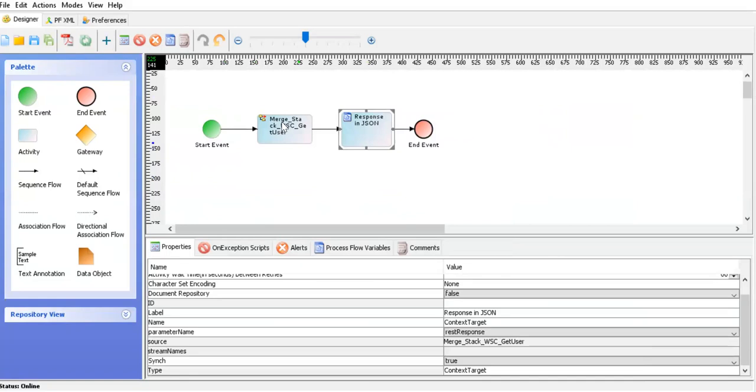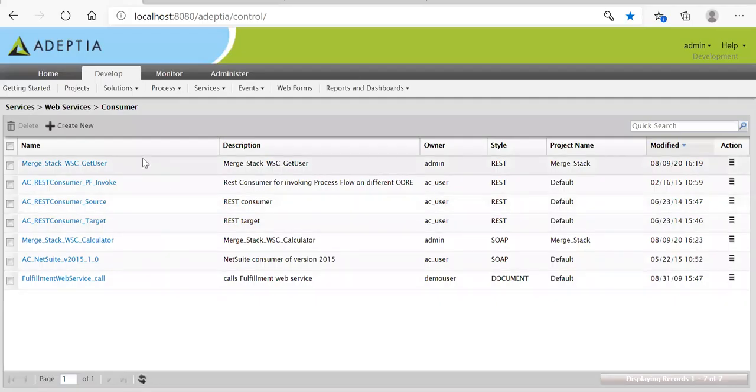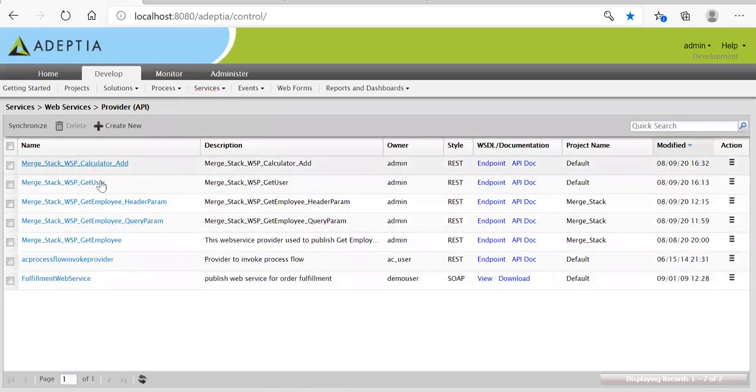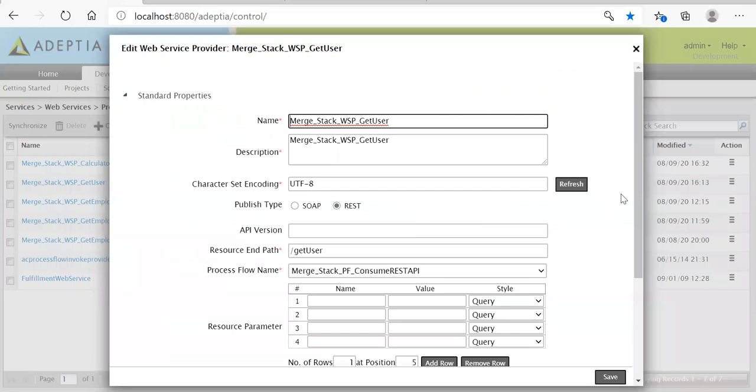Okay, so I'm not hard coding anything inside the flow. So let's see how we can expose this. We know how to expose the simple process flow as a REST API. So again, we need to go to the web service section provider. Here, if you see, I have two web service providers for both use cases. Let me show you this first one.